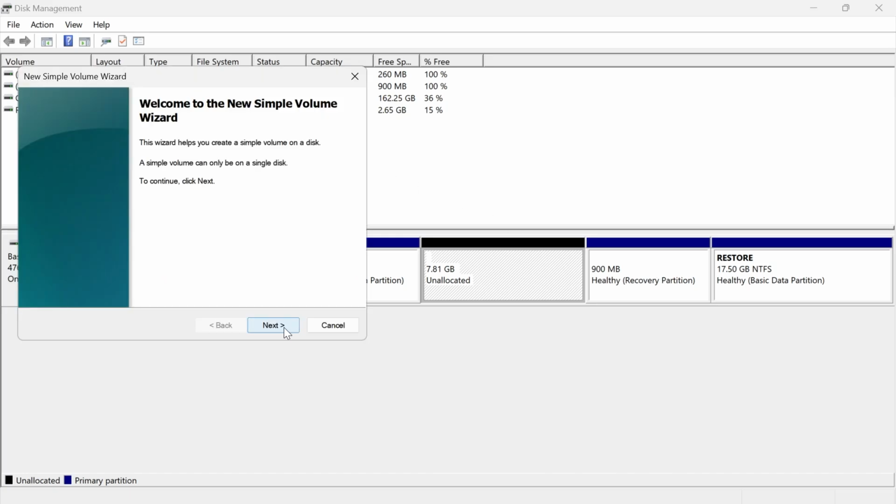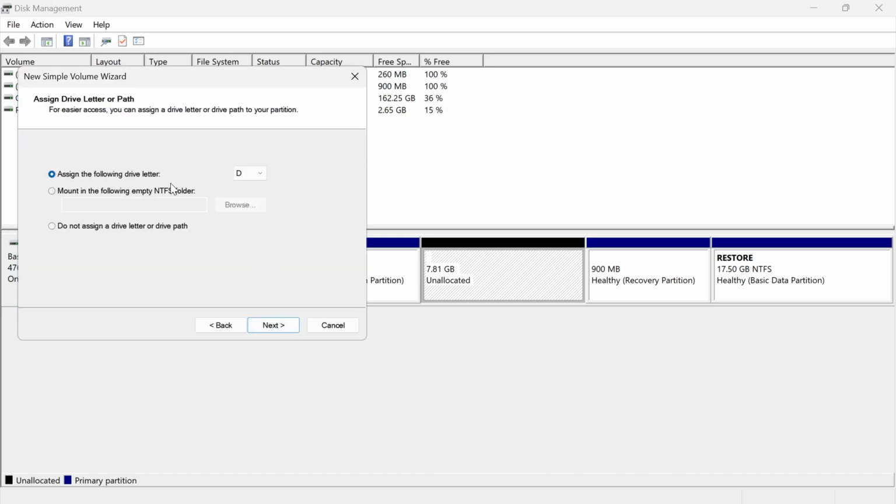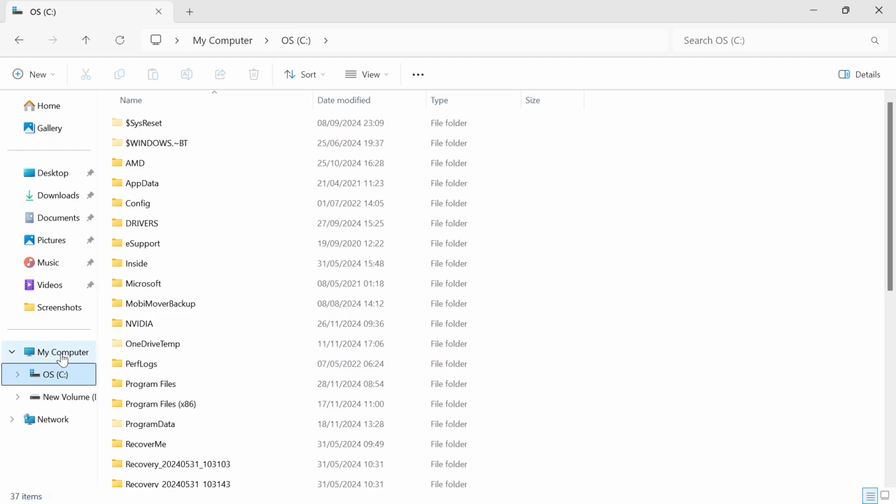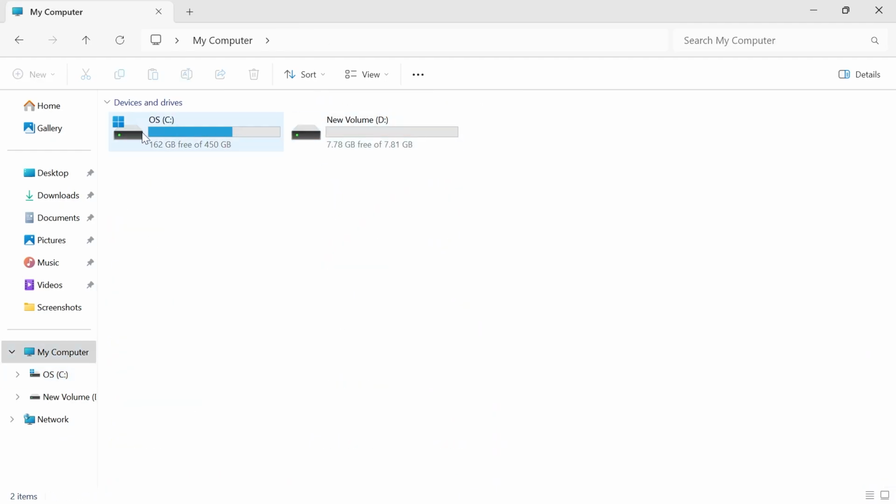Go through the steps by pressing next, click next again, and then assign the letter you want to this drive. I'm just going to keep it nice and simple and keep it as my D drive. Select next. You can leave all of these settings as their defaults and hit next. Click finish. And now if I head back over to my computer, you can see we have two drives here, a C drive and a D drive.